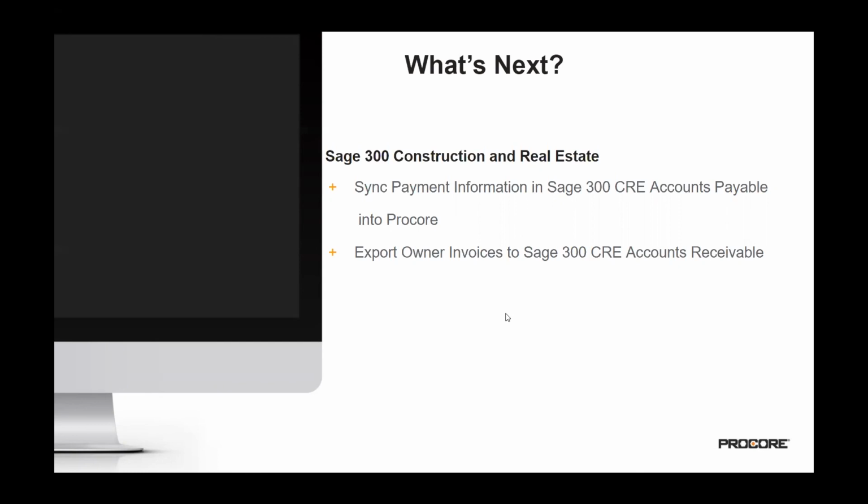After that, the next big enhancement we're expecting to see will be to add the option to export owner or accounts receivable invoices that have been entered in Procore to the Sage AR module. So right now we support, again, the ability to export the subcontractor or AP invoices entered in Procore to Sage. We're now going to be moving into adding that ability to the AR side. There are, of course, many other smaller items being worked on, but for now, I simply wanted to provide some insight into the bigger items.